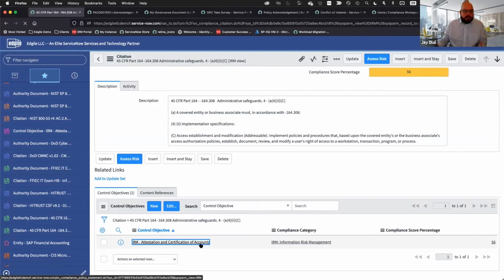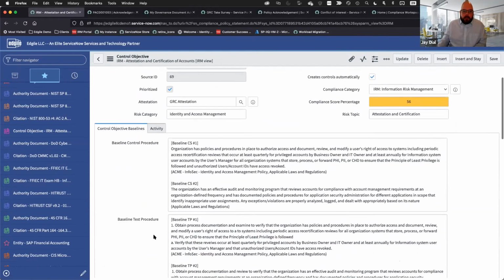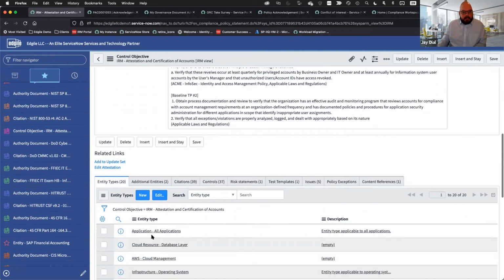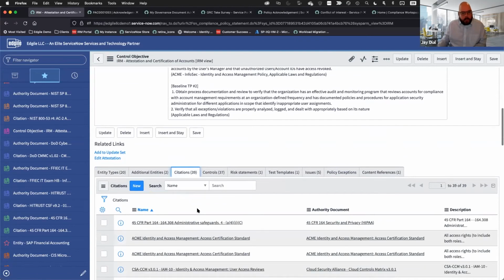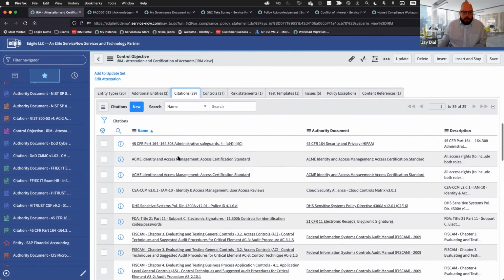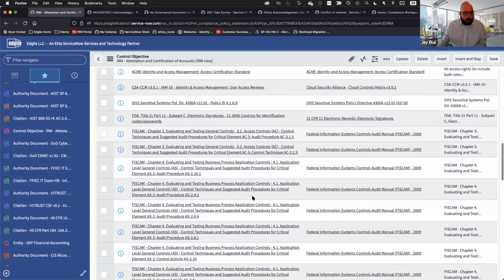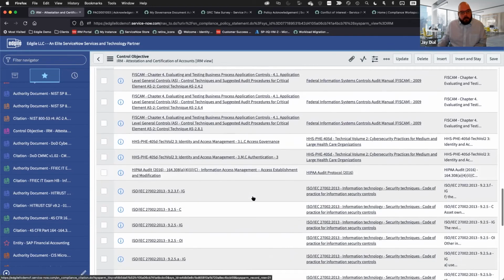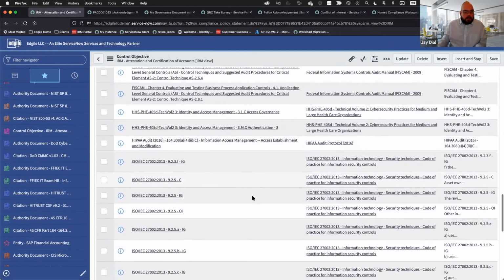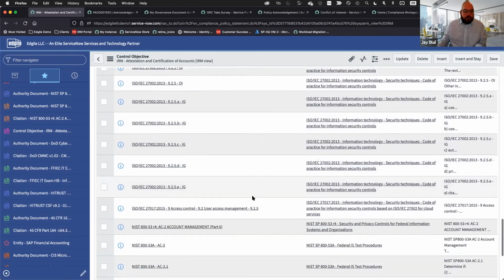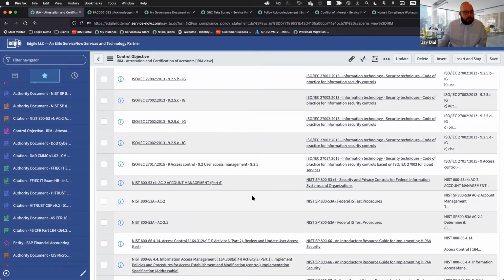When we get to the control objective, this is where it all really starts to come together and we can drive that assess once, test once, satisfy many model. So for this control objective for user access reviews, we've got linkages back to HIPAA, back to our internal policies and standards, as well as Cloud Security Alliance, some FDA requirements. And if we were to scroll down a little further here, we get into ISO, HIPAA audit, and a little further down is some of the NIST guidance.